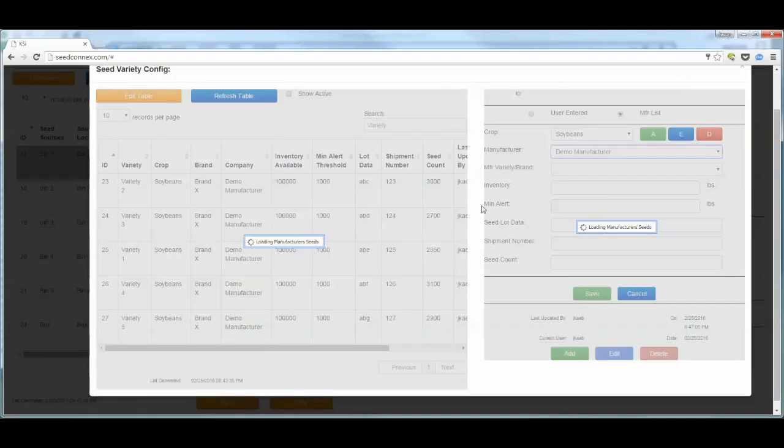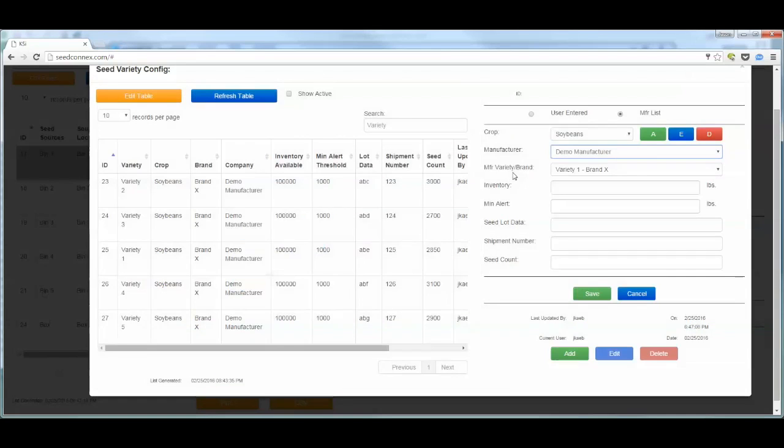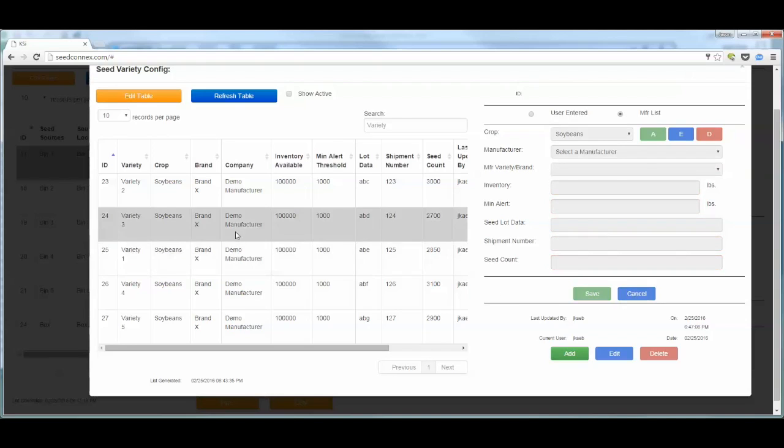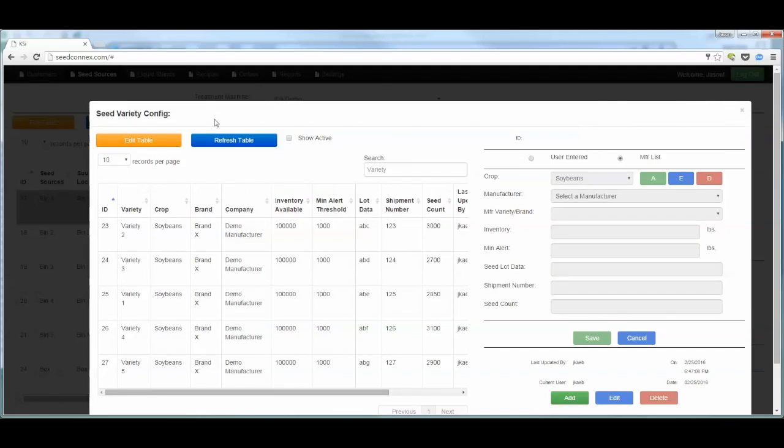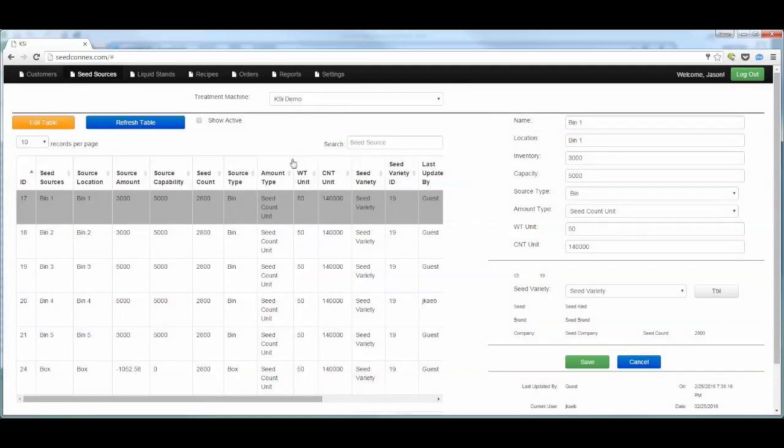When we select this, the manufacturer variety and brand of seed will populate with the varieties that are available to us from that manufacturer. In this case, we have already added all of these varieties, so we will not add another one. If we were, we would select the variety and then fill out the information and press save. Once all the varieties are added to the system, you can close out of the seed variety config table.